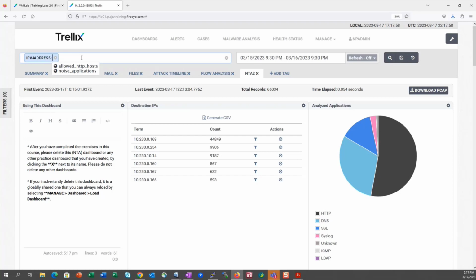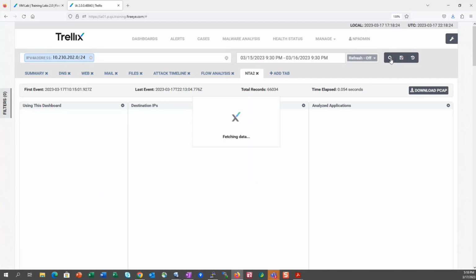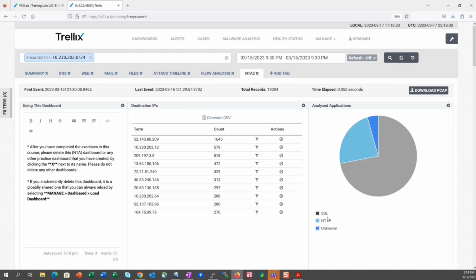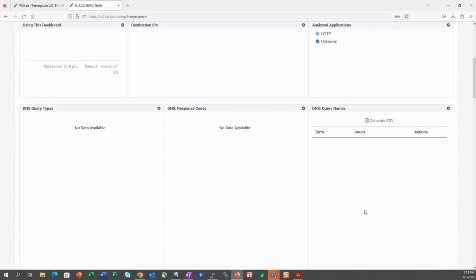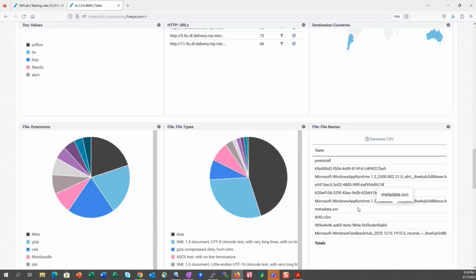But instead of just using an IP address, I'm going to use my entire network subnet, .0/24. I know that's my local network. My hypothesis is that executable files have crossed my local network over HTTP. Okay, so let's see what comes back. We're seeing that there is HTTP traffic, indeed, SSL traffic and unknown traffic too. Let's just go down to the file names and see if there's any executable files. I'm not seeing any executable files.